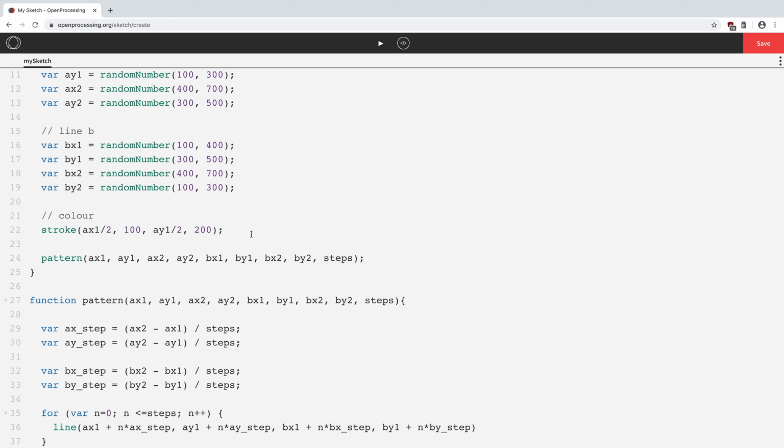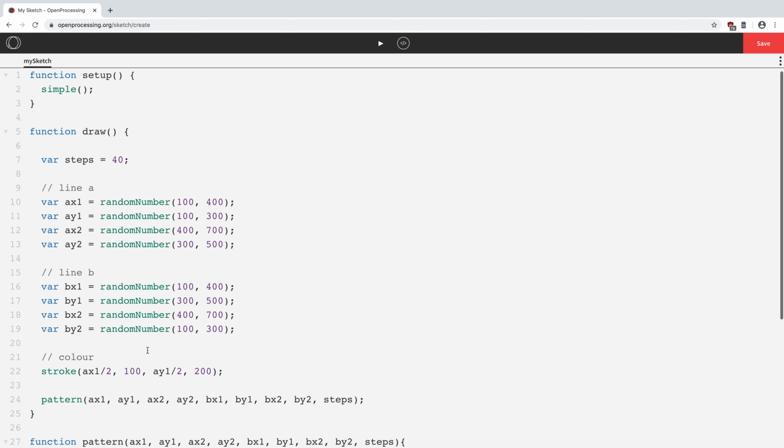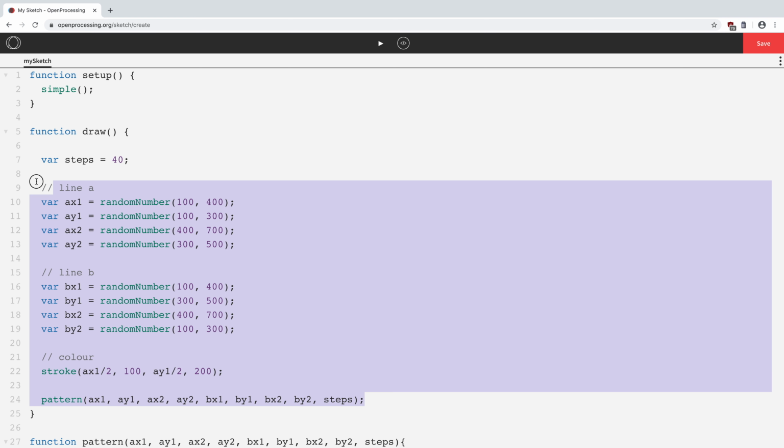And that's easy to do. All we do is use a loop. And it's this that we're repeating. This is where we pick the start and ends of the lines, and then we pick a colour, and then we use the pattern function to draw it. This is what we're having to repeat.